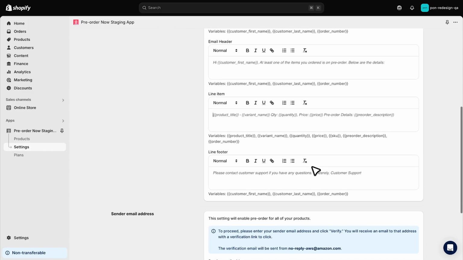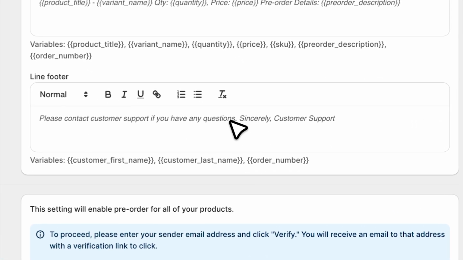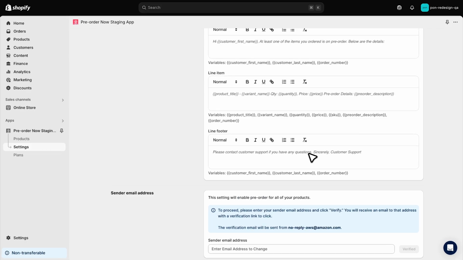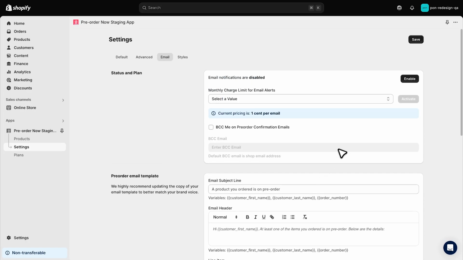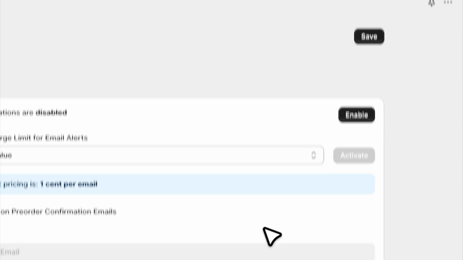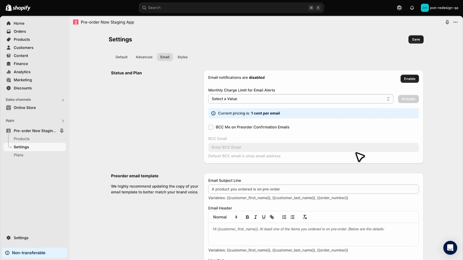The line footer usually includes a closing message and support information, so feel free to use the available variables to personalize that part too. Once you're happy with your changes, click Save to apply your updates. Your customized email will now be sent automatically when a customer places a pre-order.